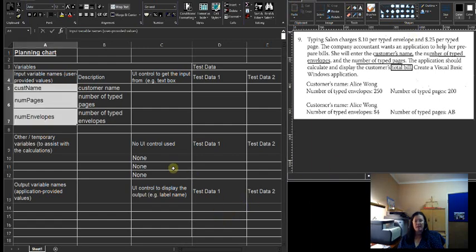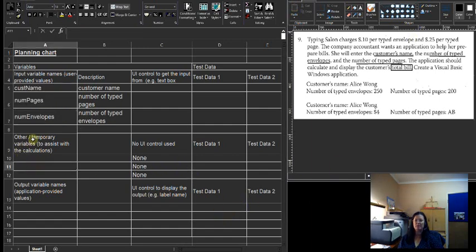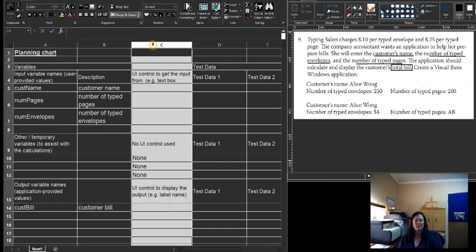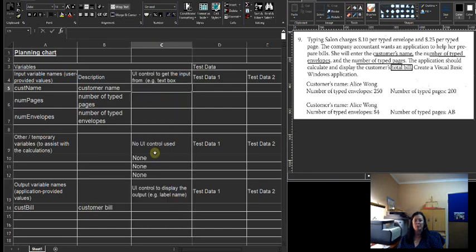Okay, next, I didn't type in the output yet, so let's just say this is the customer bill, and for a variable name, let's stick with customer bill, like that. We're not filling in this column at all at this stage. We'll get to that pretty soon.